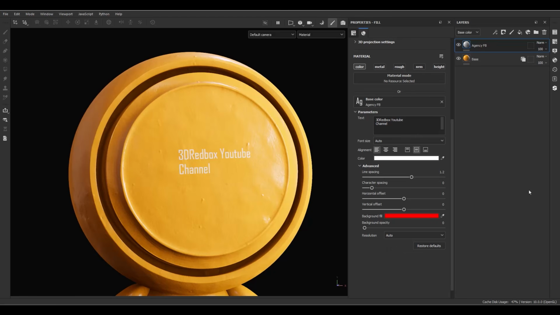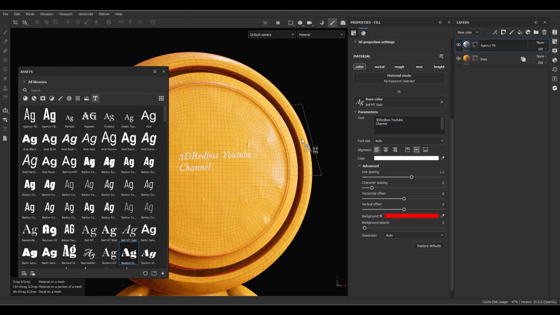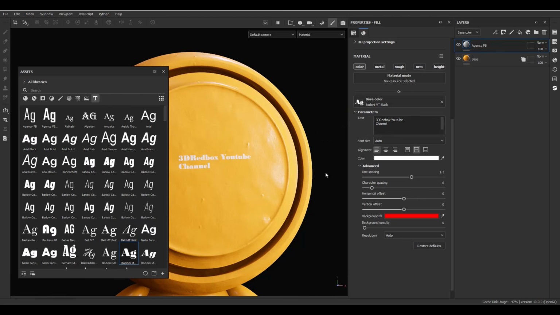And the most interesting part of this tool is you can change your font anytime that you want. For example, right now I can change it to anything that I prefer to have, and the previous setting is here.